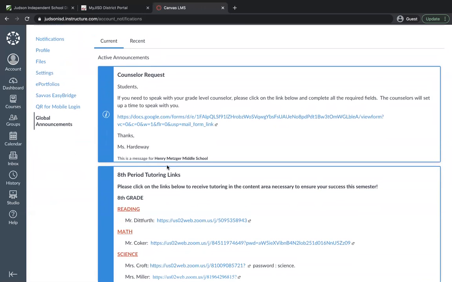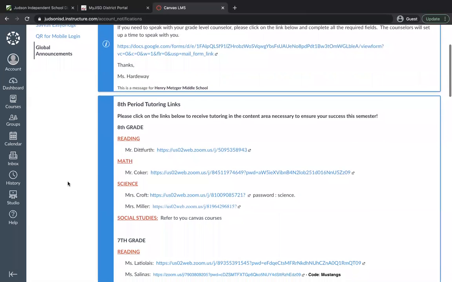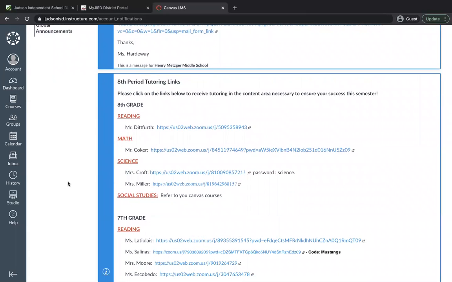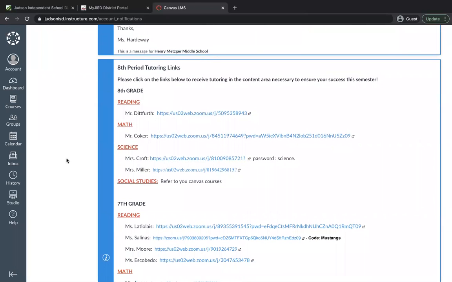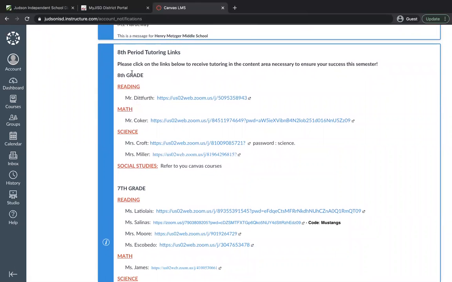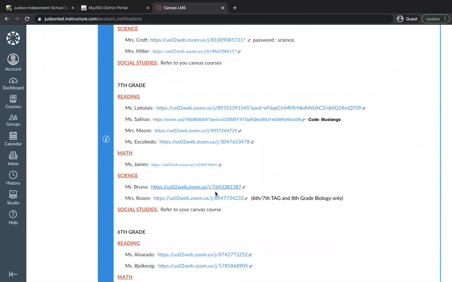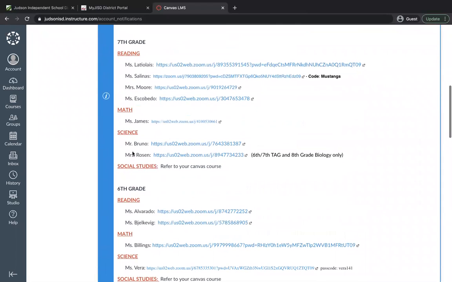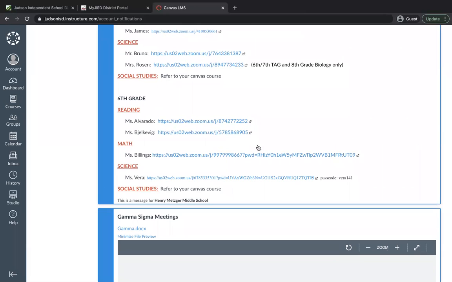Counselor request form. So if one of our students would like to meet with a counselor, they click the link, fill it out. It's all there for them. 8th period tutoring links. So we have different people doing tutoring at different times, and even for different grade levels or different subject areas. So if your student's in 8th grade, in their global announcement, here's all of the tutoring links for 8th period. 7th grade, here's all their tutoring links for 8th period. It even has the passwords if they need it. 6th grade, same thing. Here's our tutoring links for 8th period.